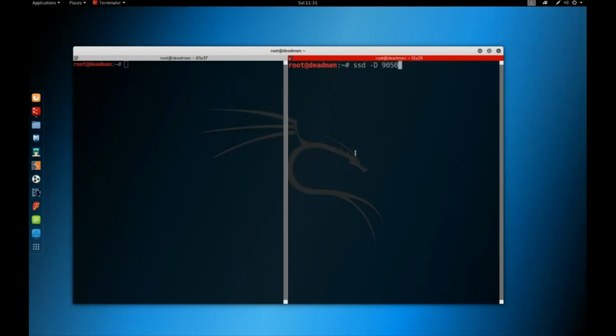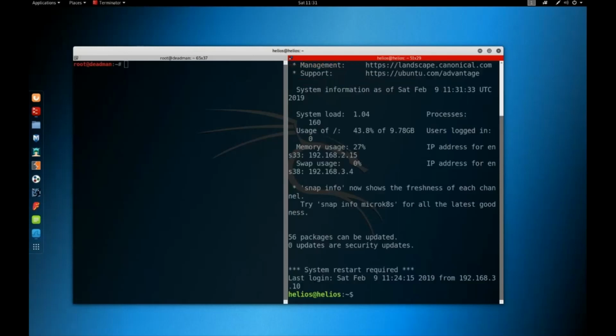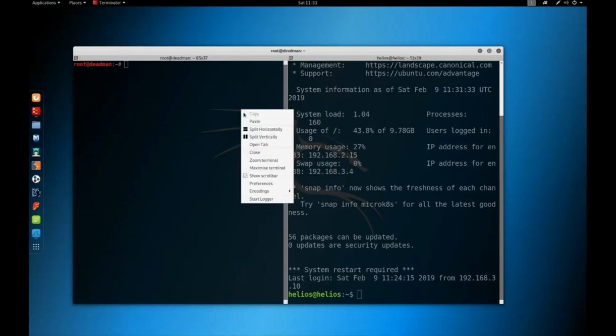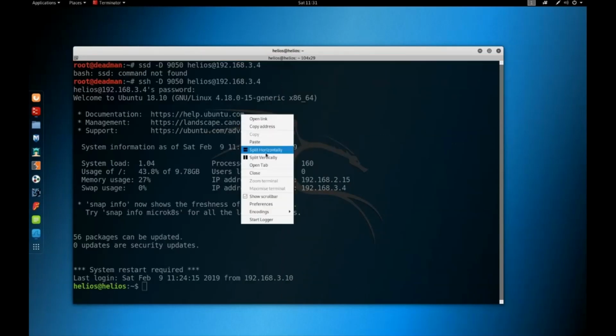So I've done -D 9050, the target username at the target IP address. Whack our credentials in, and now you can see we're connected. I'm just going to split this again.